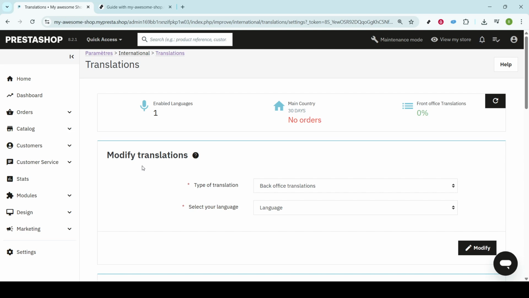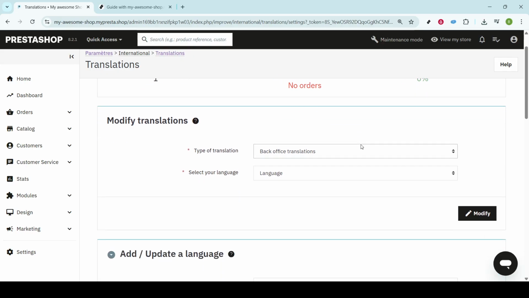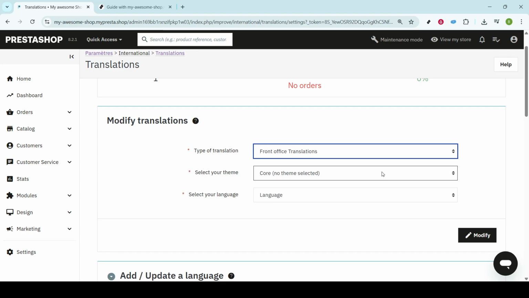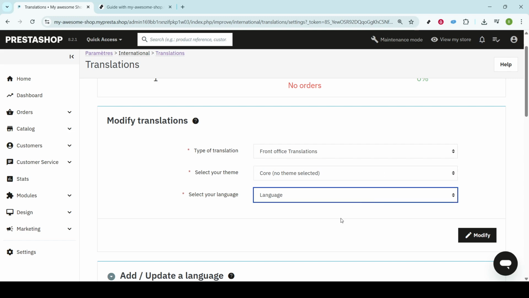Now, let's focus on the section named Modify Translations. This is where the magic truly begins. Inside, you'll see a few options laid out for you. Under Type of Translation, be sure to choose Front Office Translation. This is a pivotal choice because it indicates that we want to change text visible to customers browsing your website. When you make this selection, also select English as your working language to keep things straightforward for our current task. With your options nicely set, click Modify to proceed.